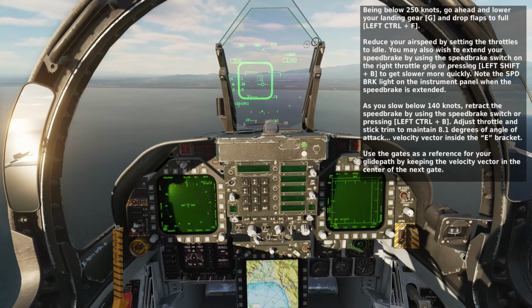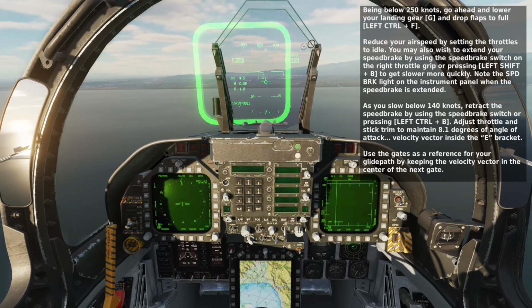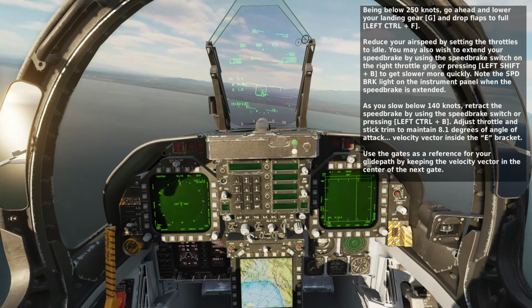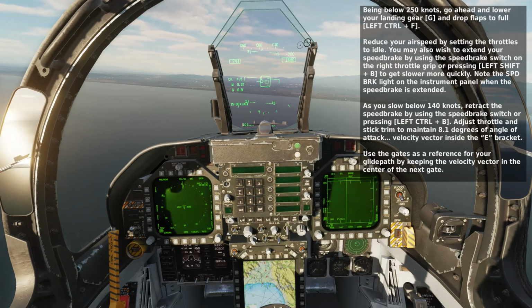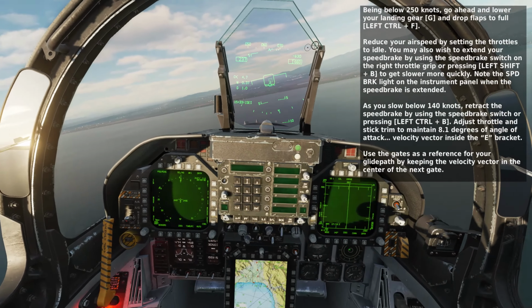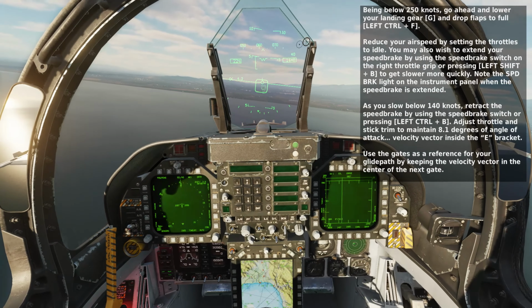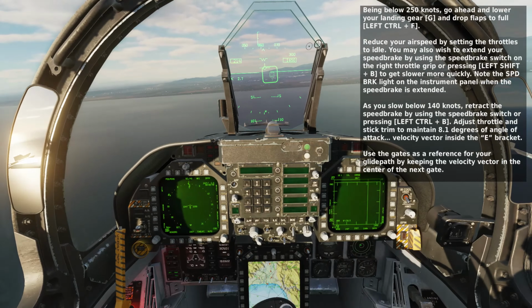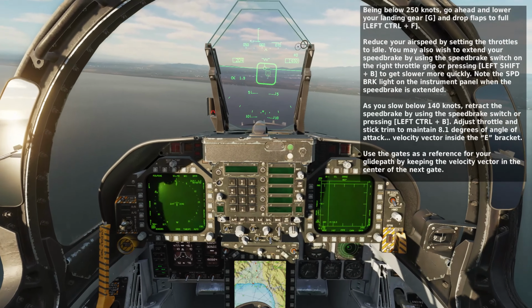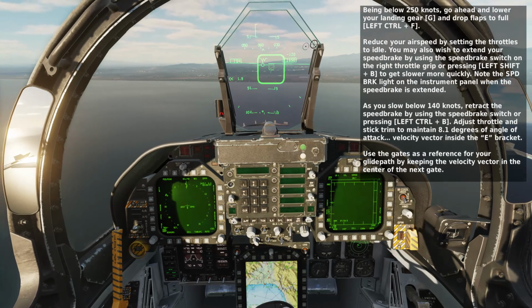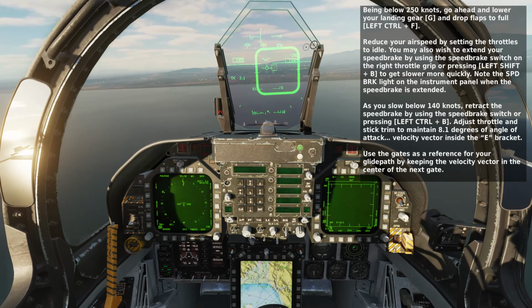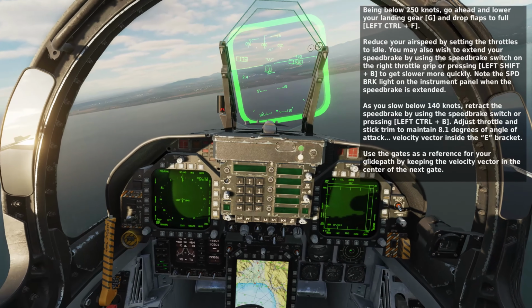Being below 250 knots, go ahead and lower your landing gear and drop the flaps to full. Reduce your airspeed by setting the throttles to idle. You may also wish to extend your speed brake by using the speed brake switch on the right throttle grip or by pressing left shift B to get slower more quickly. Note the SPD BRK light on the instrument panel when the speed brake is extended.